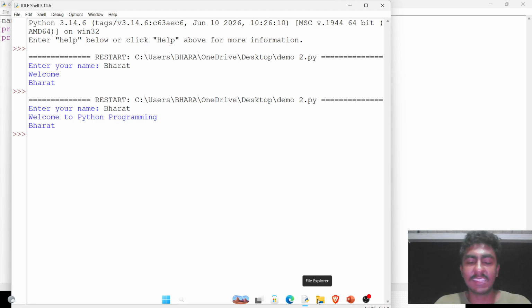Before we move to the next topic, always remember these points. Point number one, print is used to display output. Input is used to receive input from the user. The message inside input is called a prompt. By default, input always returns a string. Input and output are the foundation of interactive Python programs.